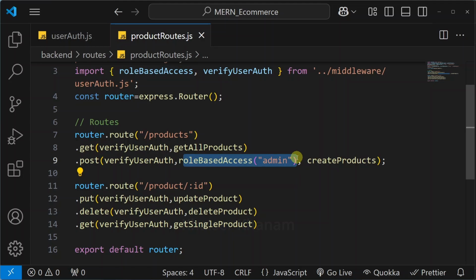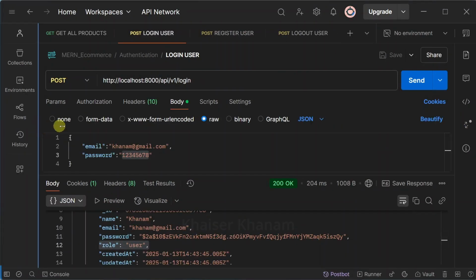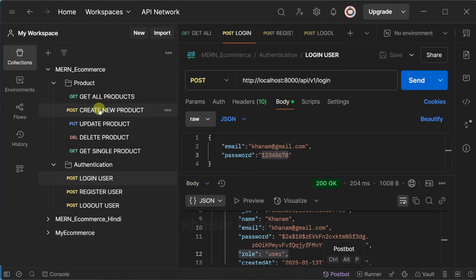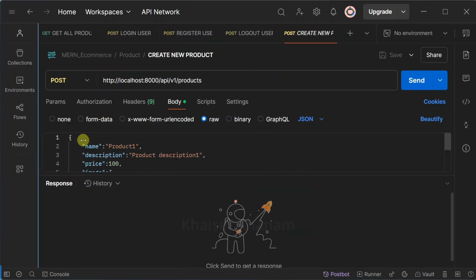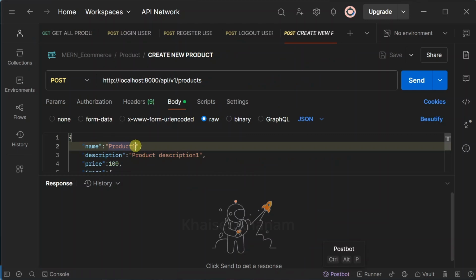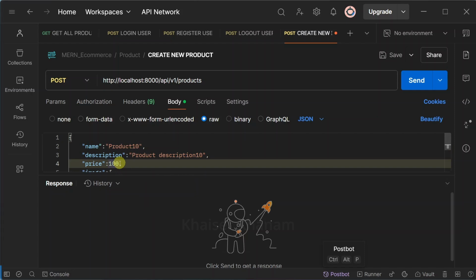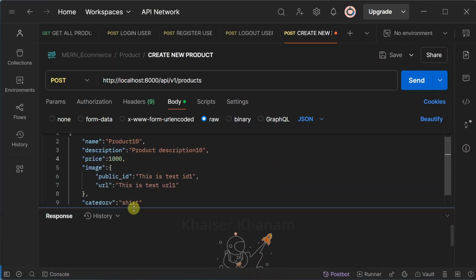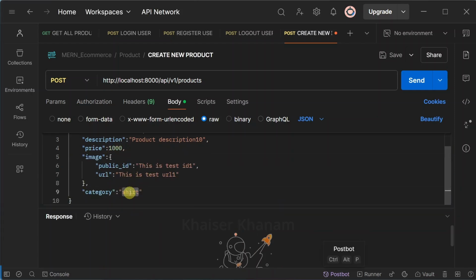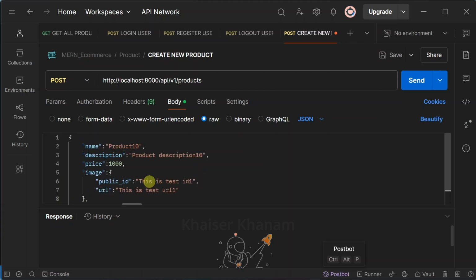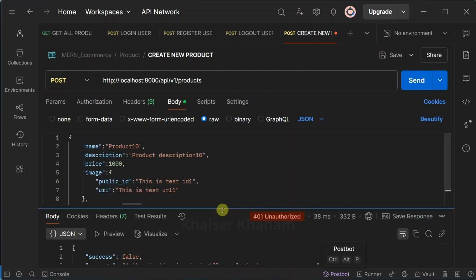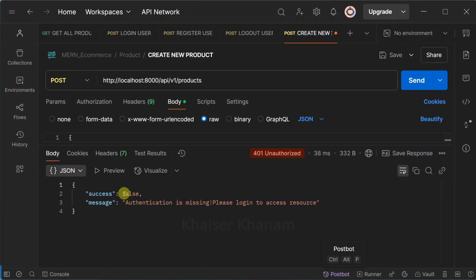Now let us see whether this is working or not. I will come here. From this products folder, I will open create new product. Inside this, I will give product 10, product description 10, price I will be giving 1000, and inside image, let it be the same thing. Category, I will give laptop. I will click on send. As soon as I click on send, I am having false. Authentication is missing. Please log in to access resource.